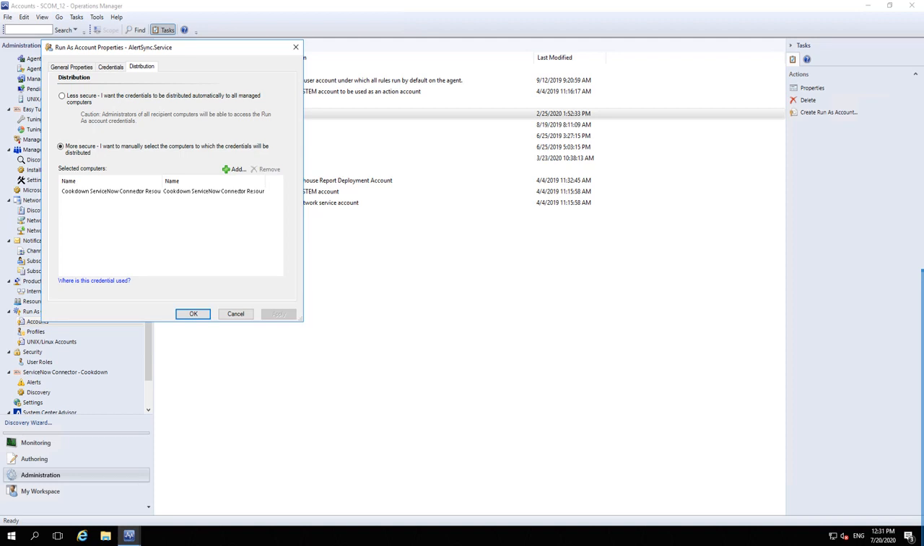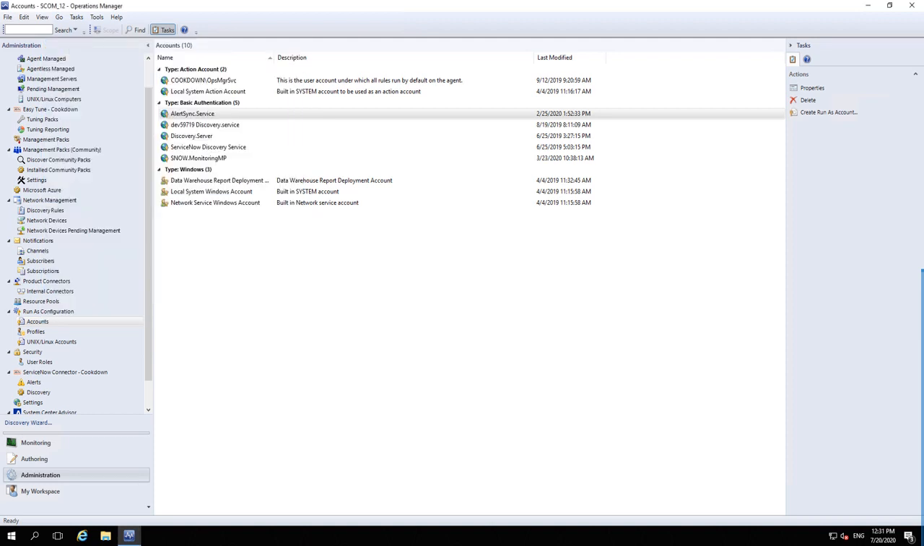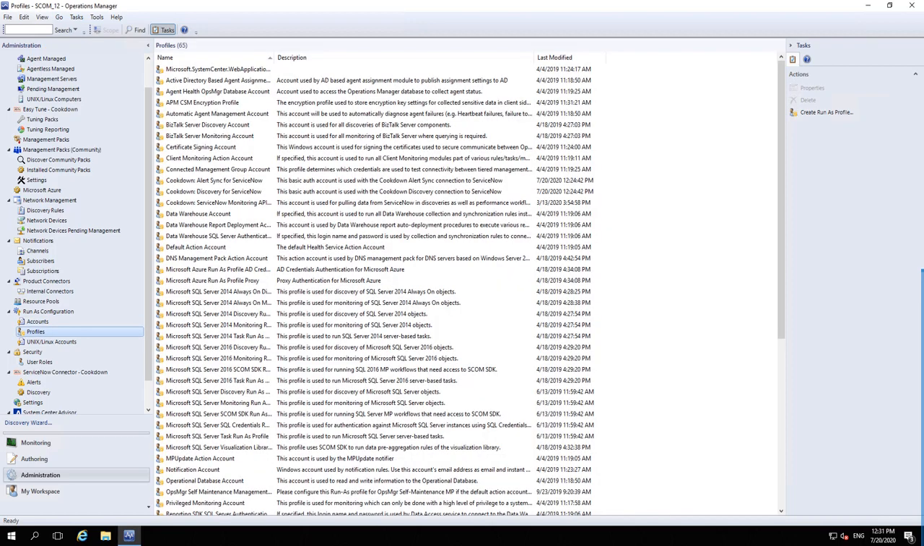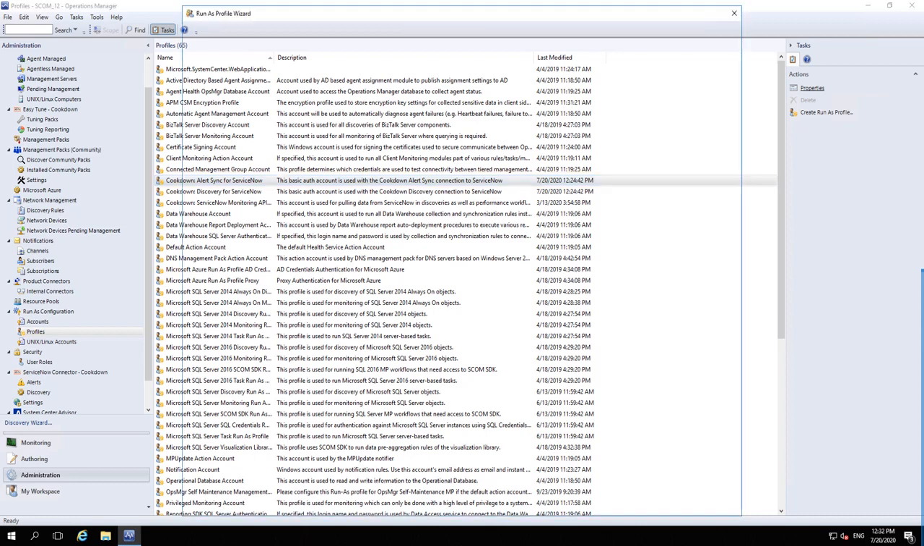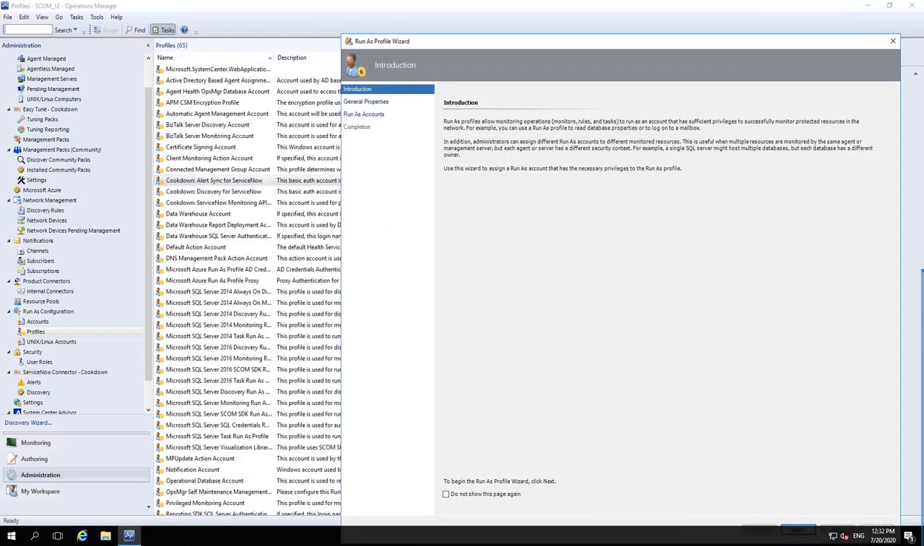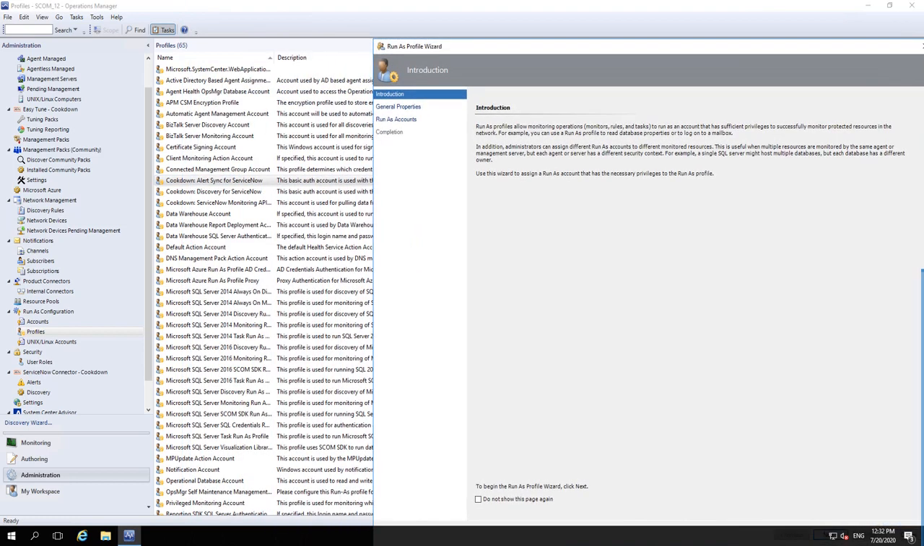I've picked more secure here, and I've specified the resource pool that the actual product uses to send alerts from, which kind of makes sense given you want the credentials where the work is going to be run from, where the alerts are going to be pushed from, and that's what's in this resource pool. Then we're going to associate that account with the profile created by the store app here, which is called, in case I did that too quickly, Cookdown Alert Sync for ServiceNow.